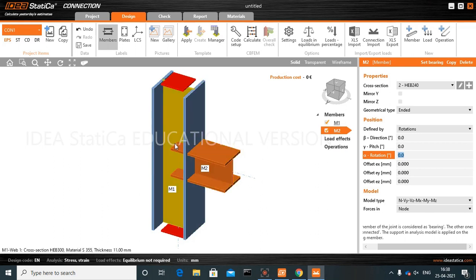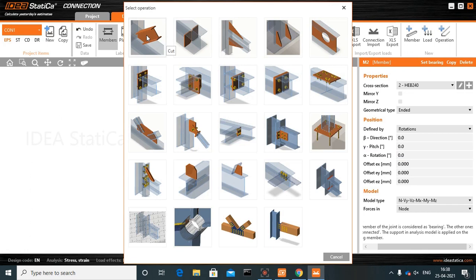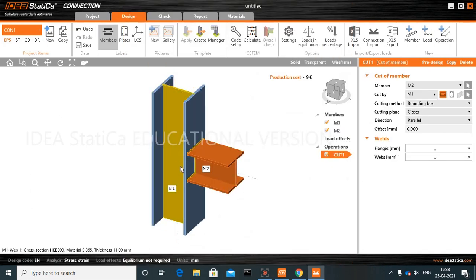Now I can see some extra portions here which are inside the column. So we have to remove that. That's when we use the operation. I use the cut option here, and we can see that it is removed. Now the beam is welded to the column. Now we need to ensure our connection is strong enough. So I go to operation again.